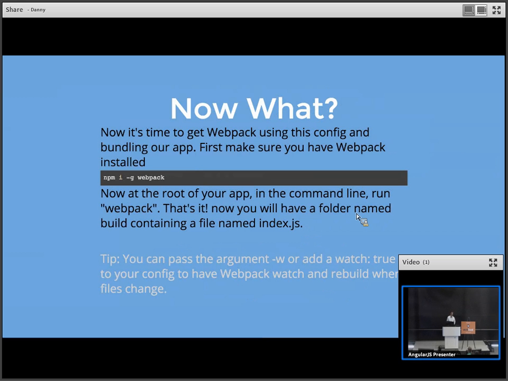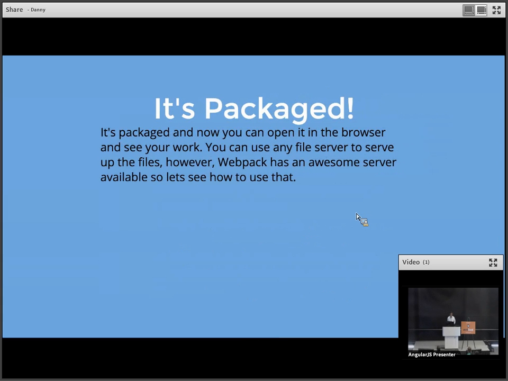You can put an argument in the command line for -w or add a watch property to your actual Webpack config and set that to true, and it will continue to watch your files. And if anything ever changes, rebundle them and be off and running. In its package, it will now be in, like I said, the build folder there, ready to go. Yeah, you can open it with any server at that point.